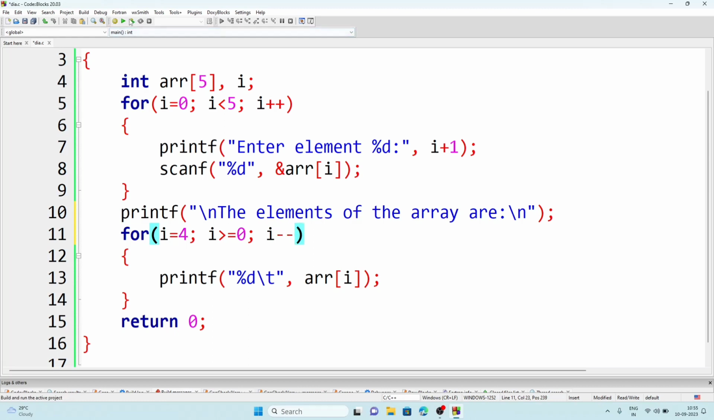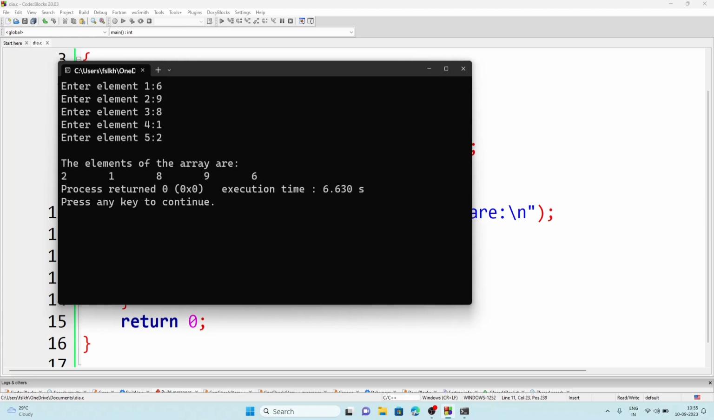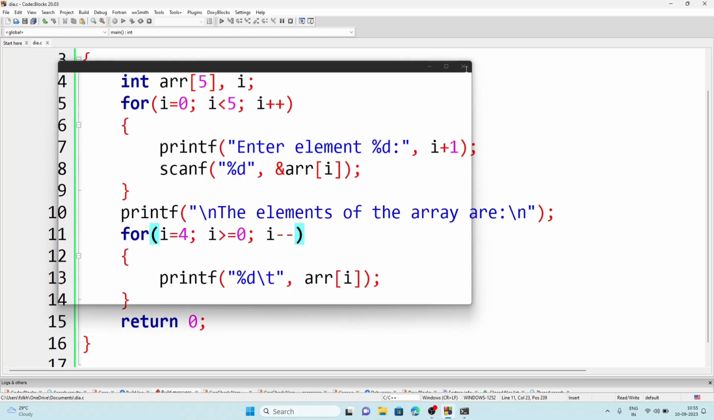Now you'll see, if we execute this program, let the values be 6, 9, 8, 1, 2. So the output came as 2, 1, 8, 9, 6, meaning the last number I entered comes first. So this way we can reverse the elements of an array.